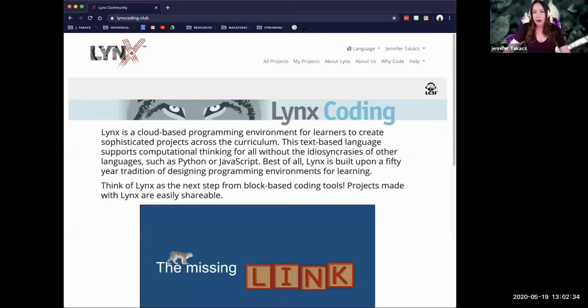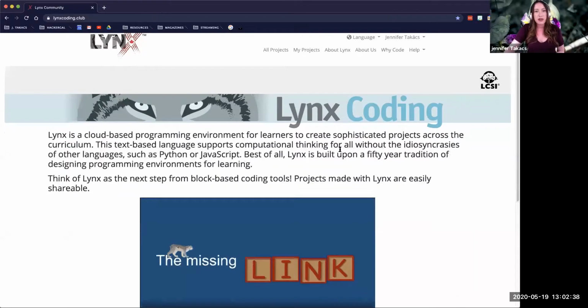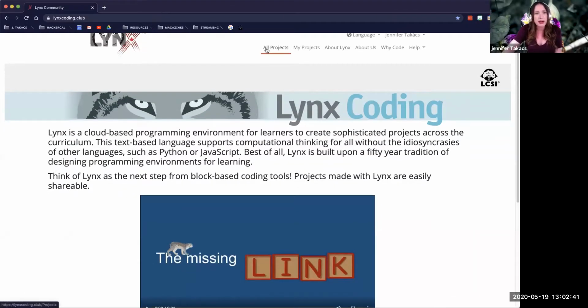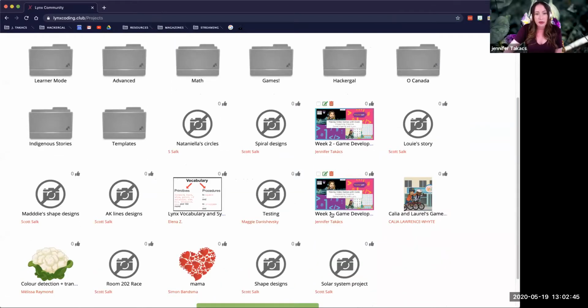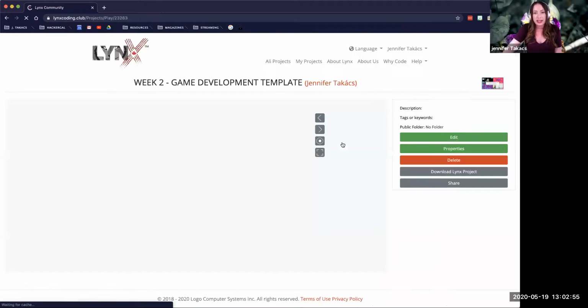So I'm just going to start by sharing my screen. Okay. So you guys should all be able to see my Lynx coding now. I'm just on the main page. And the first thing I want to do is click on all projects. And right below, you'll see that this one over here was from week 1. So that's everything that we built up to, starting from scratch. And now we're going to work off the week 2 game development template. Just click on that and you can press edit.